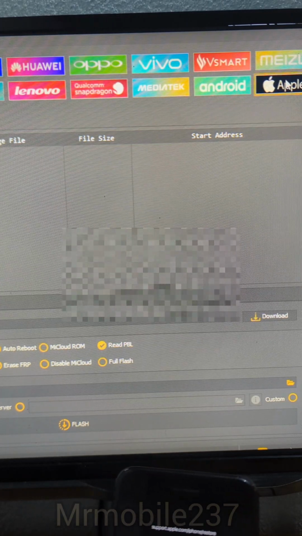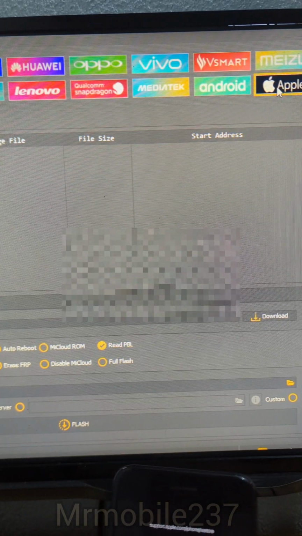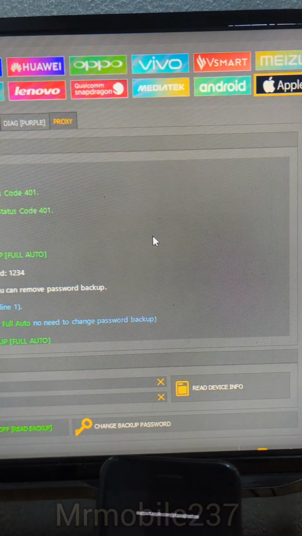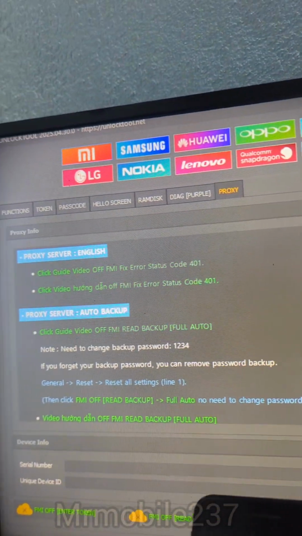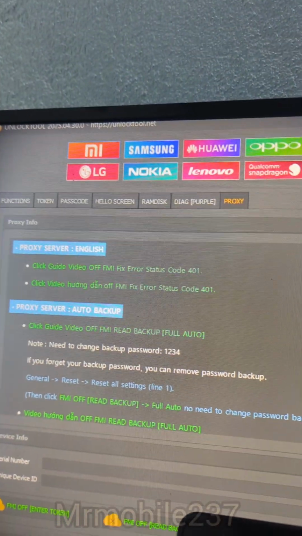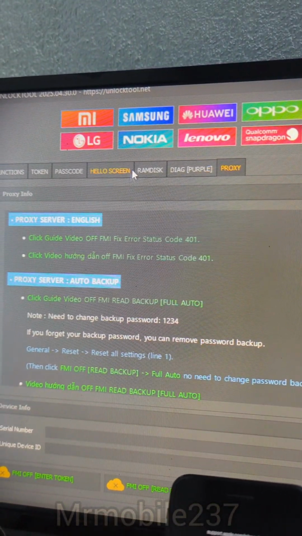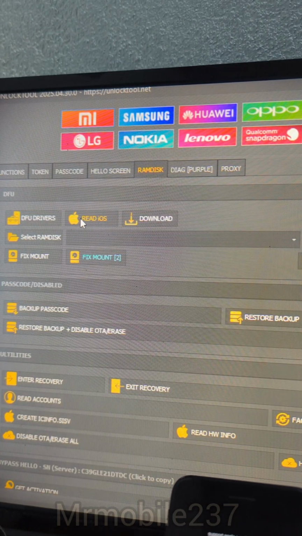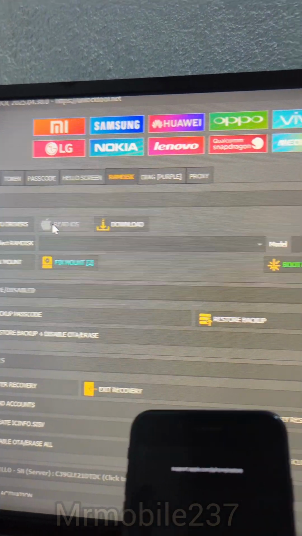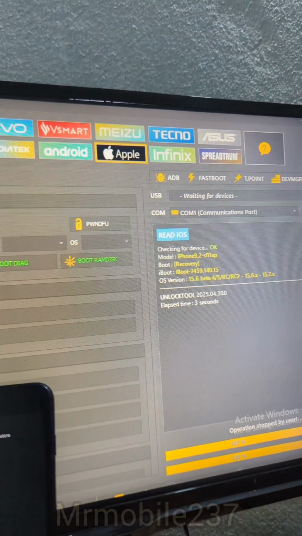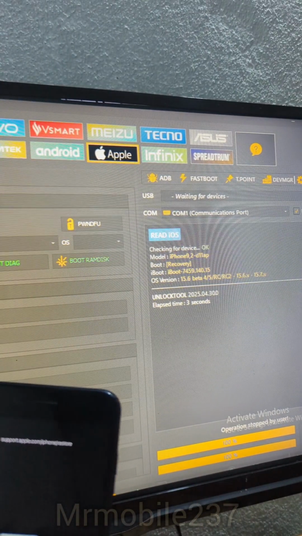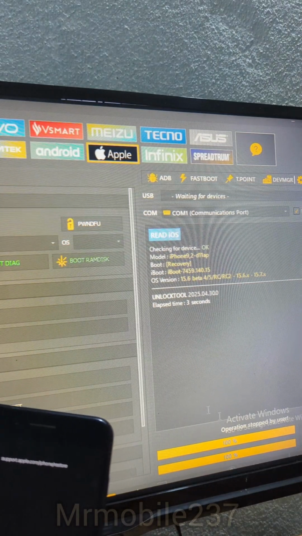Now you are going to click here on Apple. I understand. Now it's going to take you here. Click on ramdisk, and click read iOS. The phone is in recovery mode, remember. To start, we need to know the iOS version of the iPhone 7. The iOS is iOS 15.